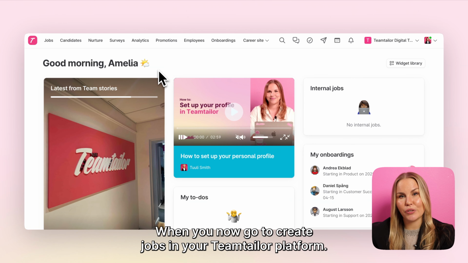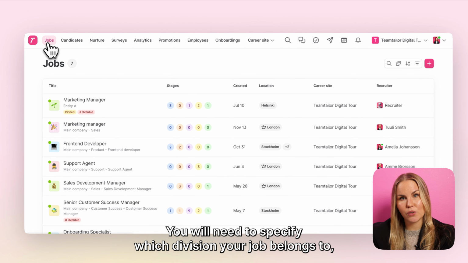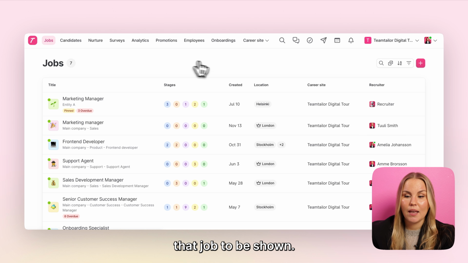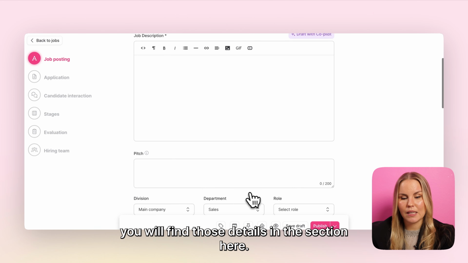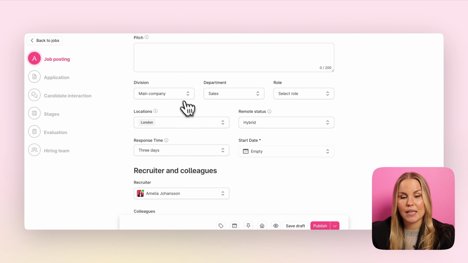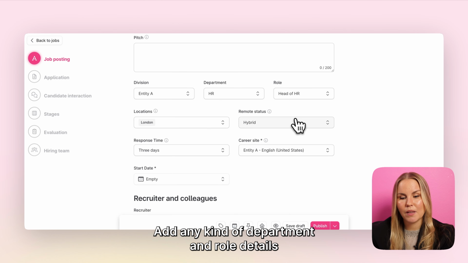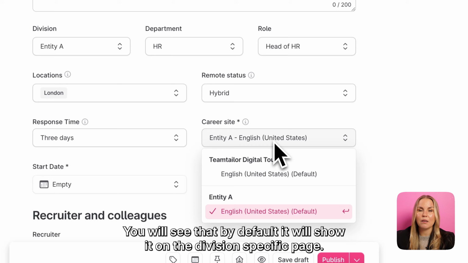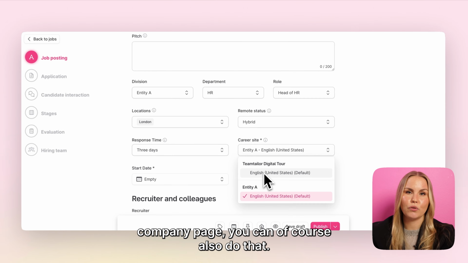When you now go to create jobs in your Teamtailor platform, you will need to specify which division your job belongs to, as well as which career site you want that job to be shown. When creating a job or editing an existing one, you will find those details in the section here. Select the division, add any kind of department and role details, and also here where it specifies career site, you will see that by default it will show it on the division specific page, but if you would rather show it on the main company page, you can of course also do that.